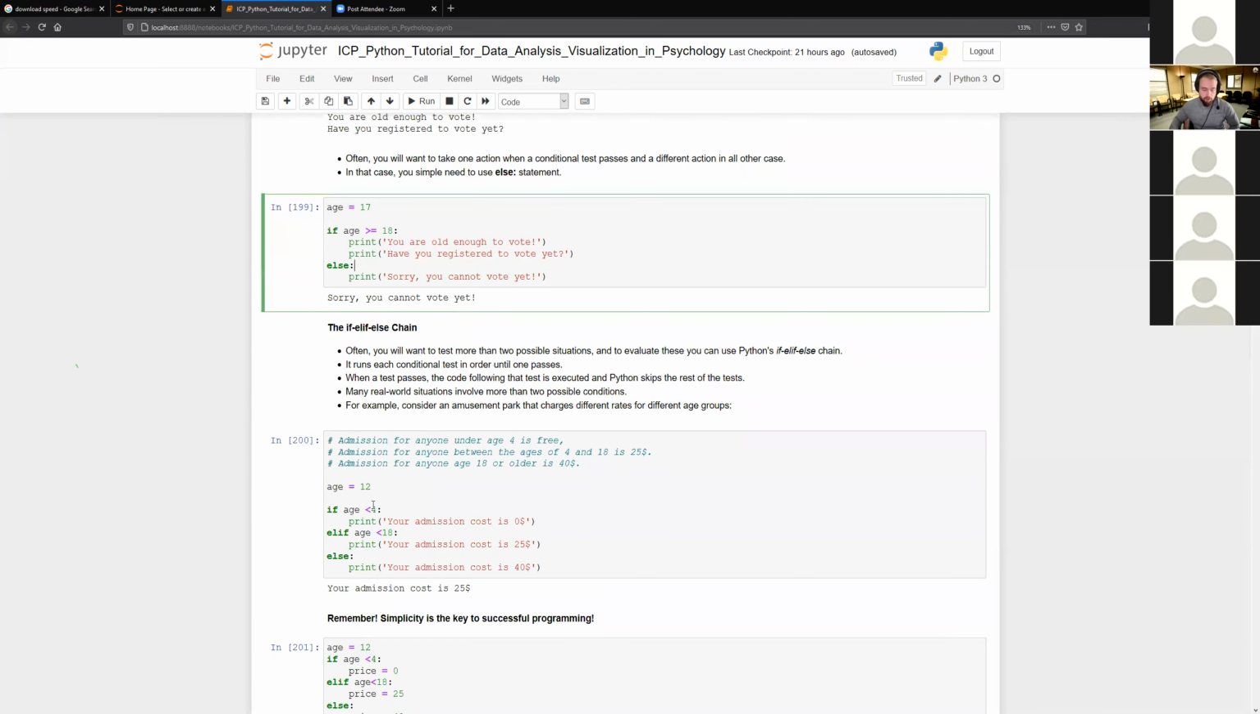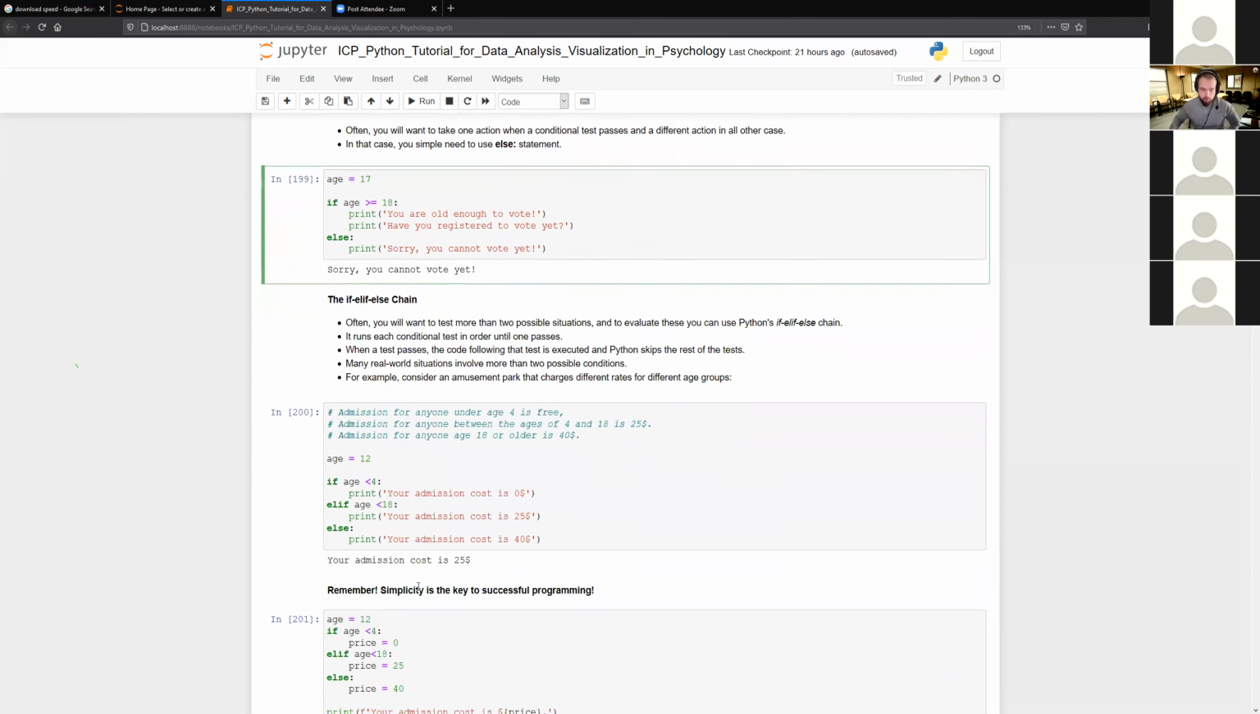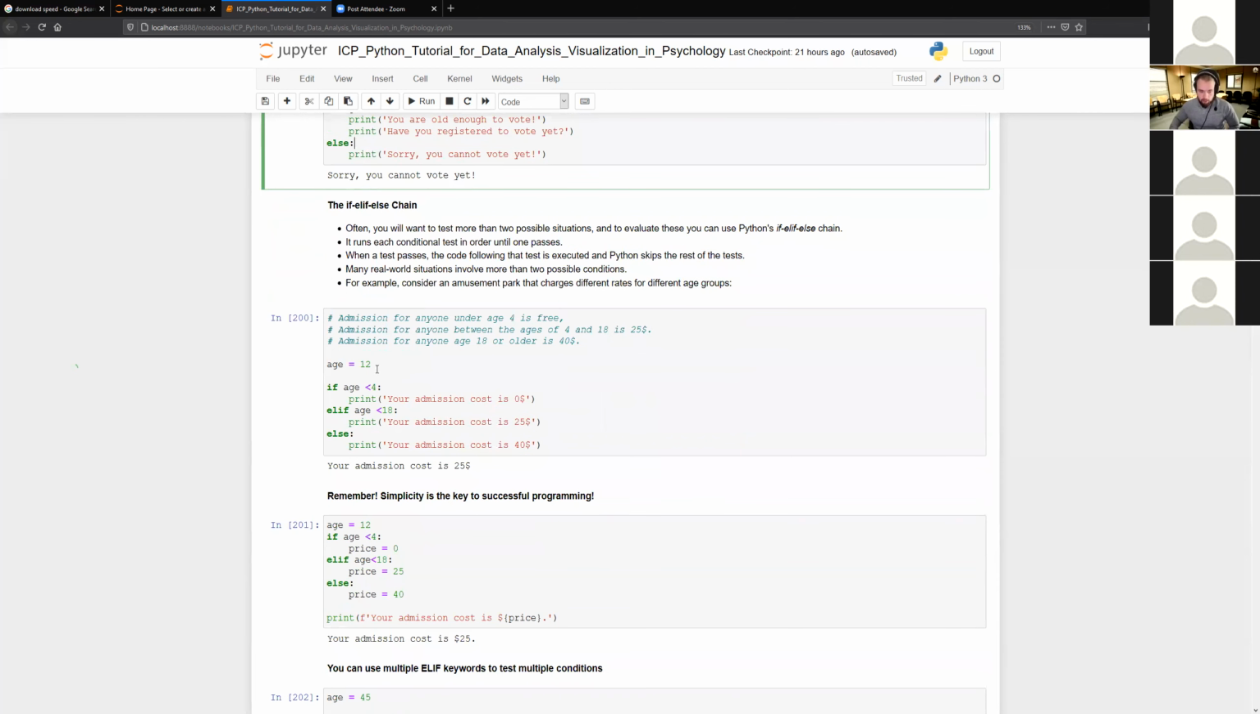If age is smaller than 4, your admission cost is $0. If age is smaller than 18, your admission cost is $25. And else, if you don't fit in the two other categories, then you're going to have to pay $40. In this case, our age is 12.